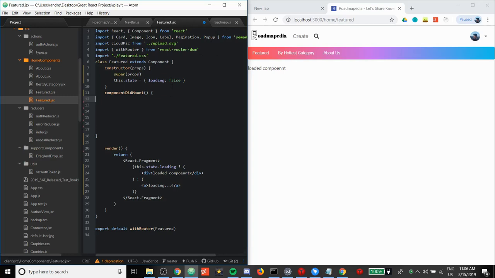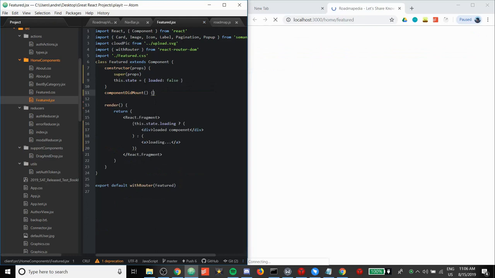Oh no, I did this wrong. What am I doing? Here, the loading is true at the beginning, but maybe I should say loaded, even though it's counterintuitive, but I don't want to change the whole thing. Perhaps you caught that problem.